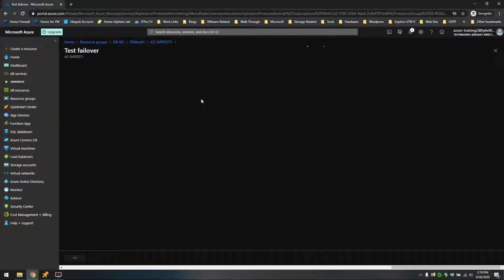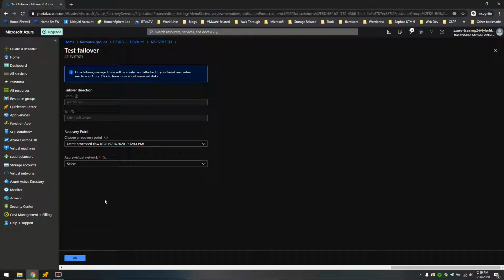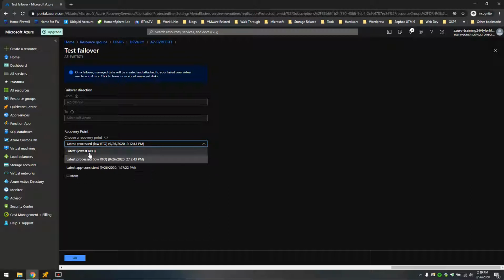Oh boy. Welcome to the cloud. All right, so here we've got some choices. Last processed, low recovery time objective. Looks like it was up to date as of 2/12. You can see it's 2/19 right now. Or you can do latest or latest app consistent.